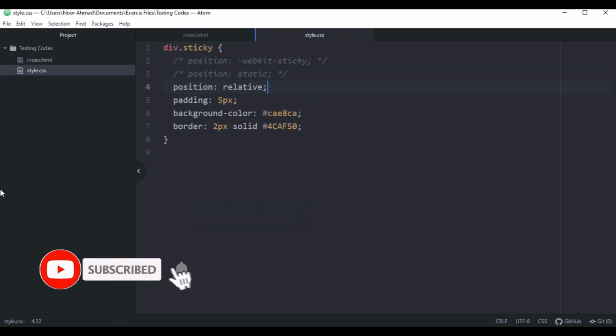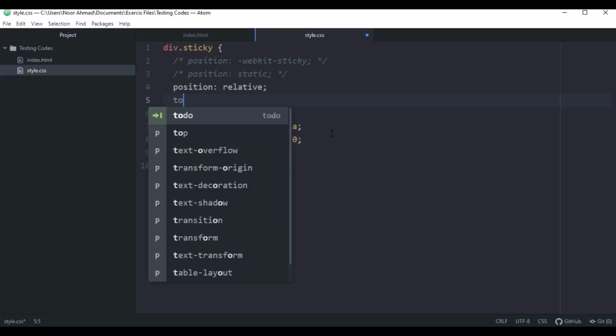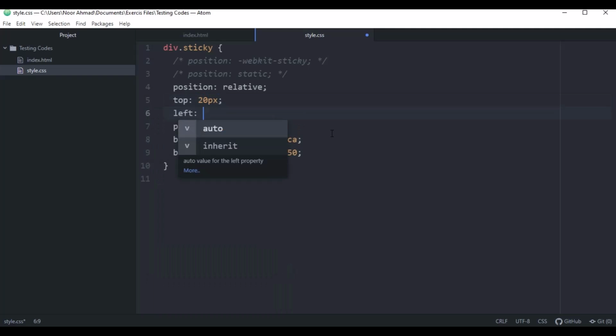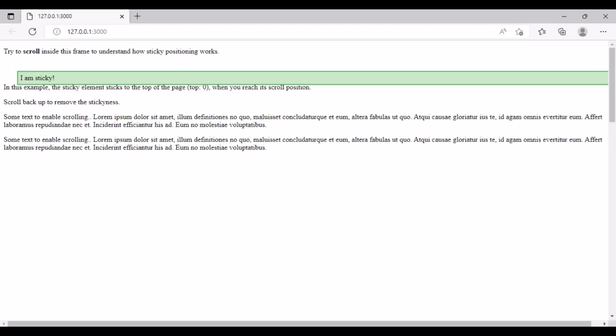By using the position relative, you can adjust top, left, right, and bottom spaces. For example, let's add top will be 20 pixels, left will be 30 pixels, bottom 30 as well. Now let's save this. Now let's check. As you can see, the element position is changed.